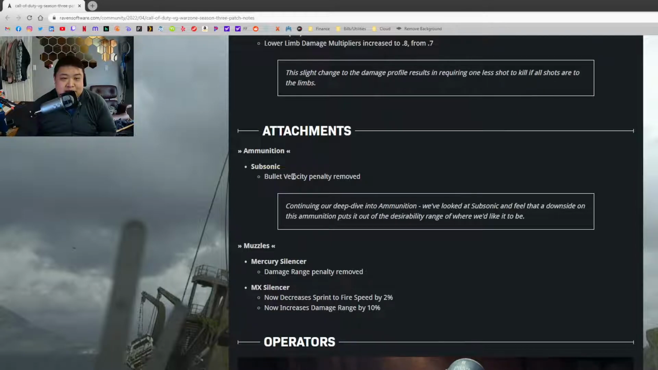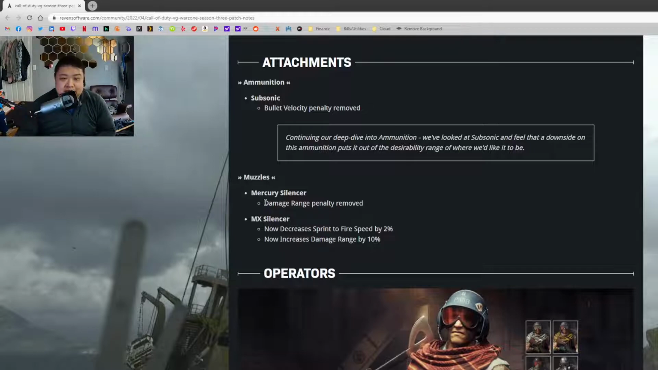Ammunition, subsonic rounds, bullet velocity penalty removed. Uh-oh. Ooh. So subsonic rounds make you invisible, like it's almost like putting a silencer on, with not too much of a nerf. But now they remove the bullet velocity penalty. That doesn't mean it's still going to be that powerful, so we'll see. Muzzles, Mercury silencer, damage range penalty removed. MX silencer now decreases sprint to fire speed by 2%. Now increases damage range by 10%. So kind of a fair trade-off between the Mercury and the MX silencer. So the Mercury might be the one to go with now.